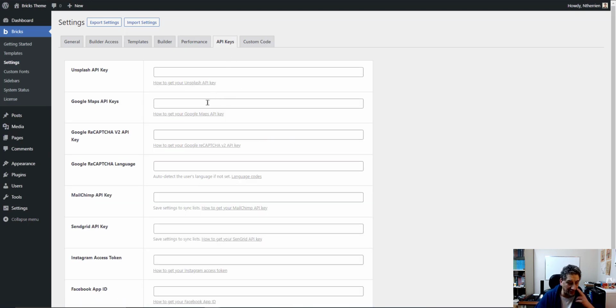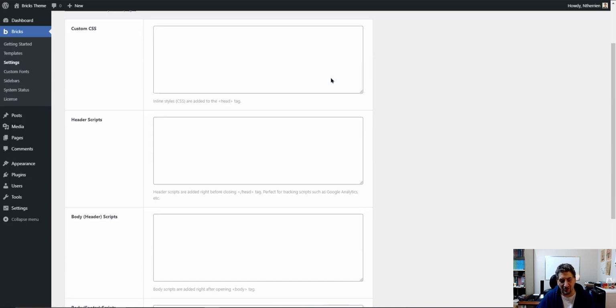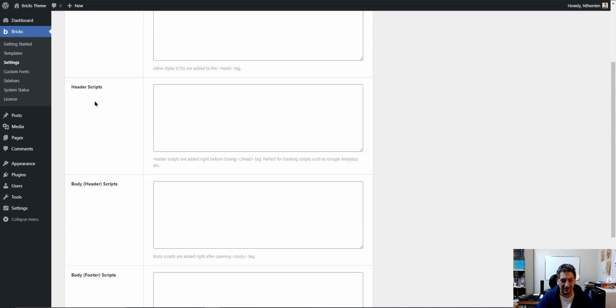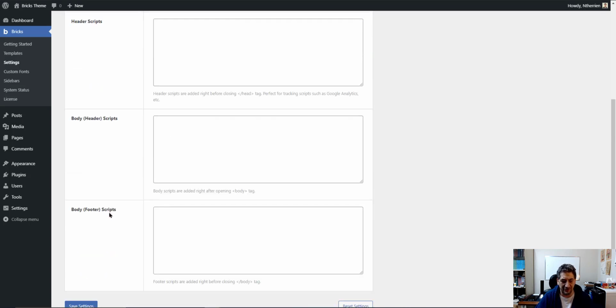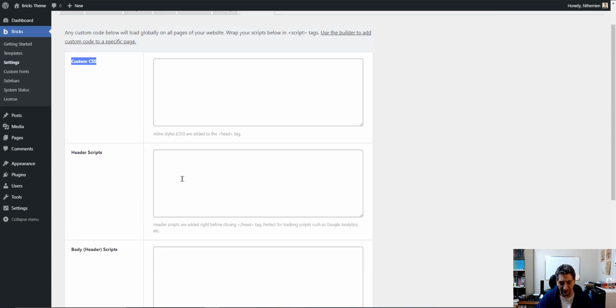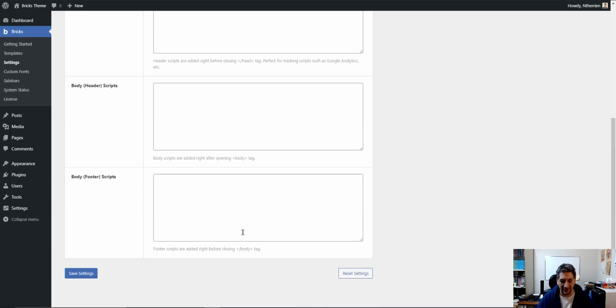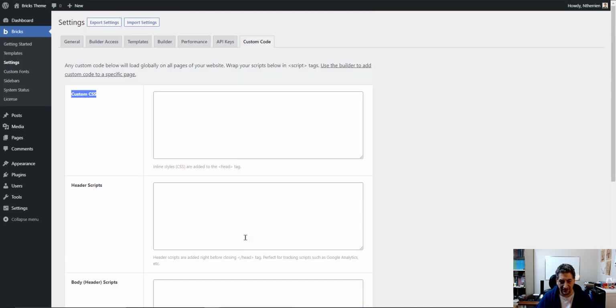API keys, if you want to link to external APIs like Mailchimp, like Unsplash, etc., you have it there. And custom code, this is where you can put your own CSS code that will be applied into the entire site, the header script, body script, and footer script. So if you want to have JavaScript there, you can put it there. For example, Google Analytics code. So you can put that right there, and it's going to be available for all the site. You have that for page-by-page pages and templates as well, of course.